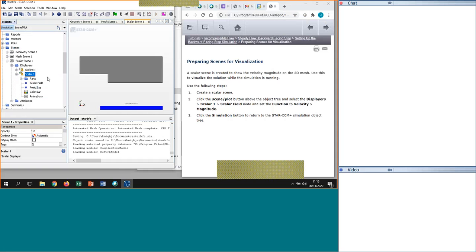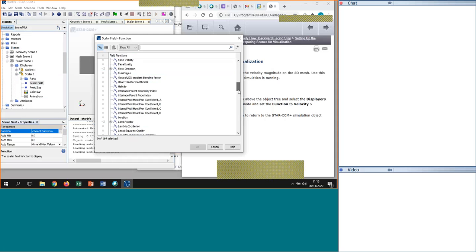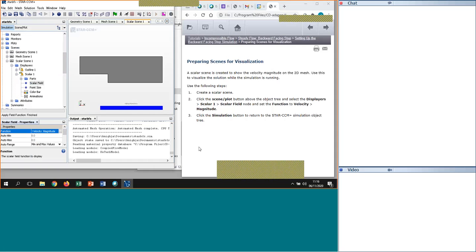We want the scalar field, and set the function, and it says velocity magnitude, so that's all the way down the bottom, V, velocity. Expand this node, magnitude. Just make sure I've got that. I think that's right, yeah. Velocity magnitude.